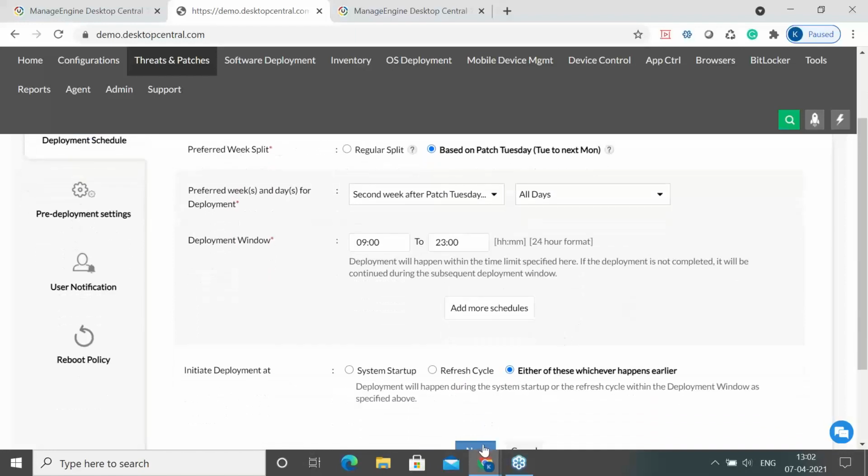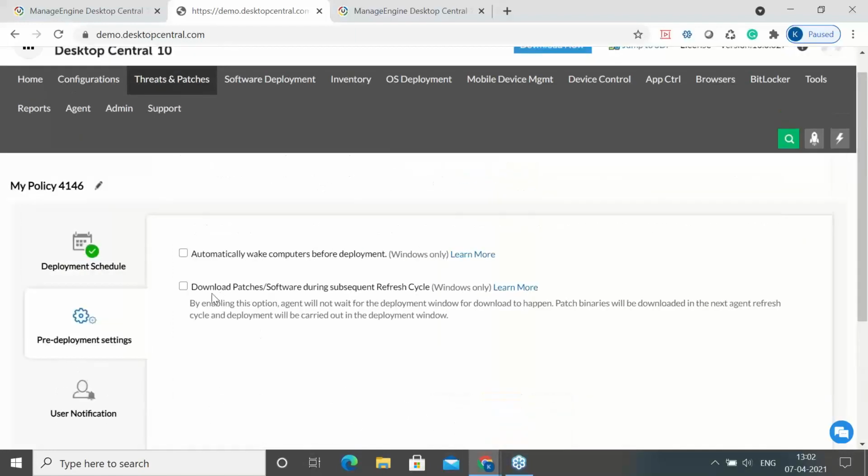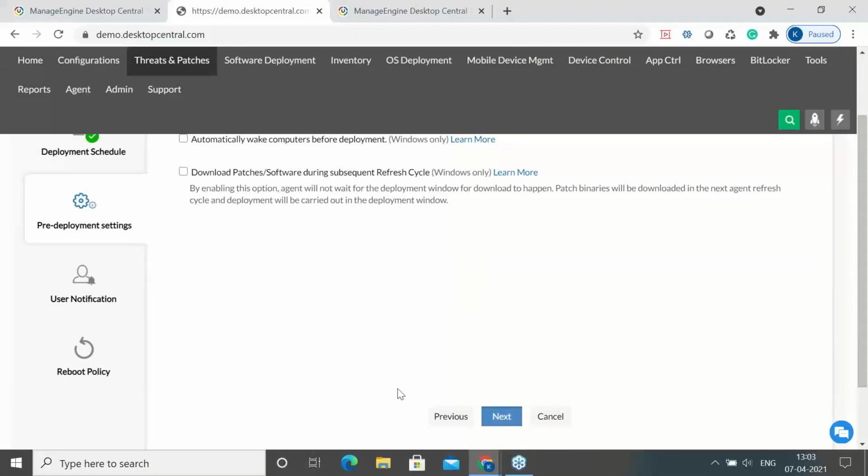So once this is done, the next step is pre-deployment setting. So now this is not very important when it comes to work from home machines, but for the machines that are still at your office or the servers that you're still having at your office, you can go ahead and automatically make them before deployment or download patches during subsequent refresh cycle as well.